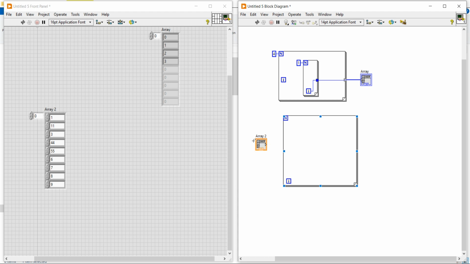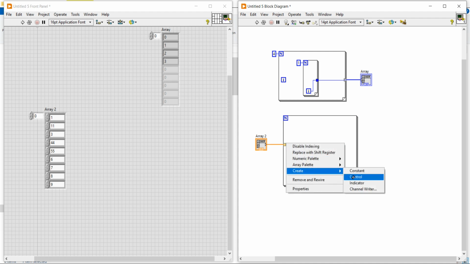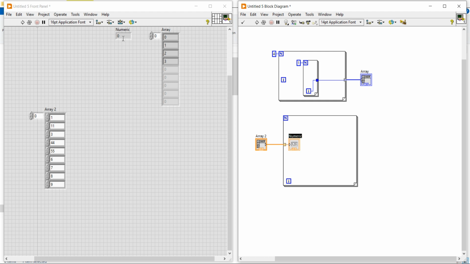But in this case, my array is present outside on the left side, and when you try to connect this array, it will create an auto-indexing tunnel again. For a better way, you can say auto de-indexing. Using auto de-indexing, the system holds all the data and gives you only the singular element value.